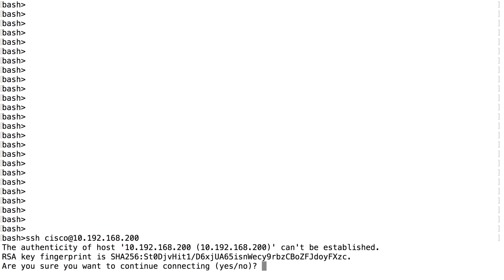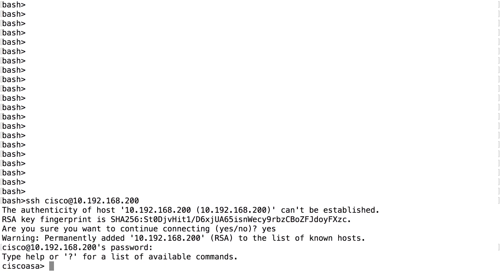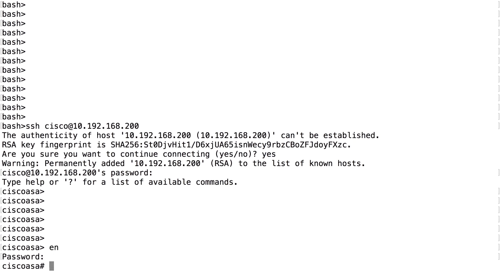The first time I connect to any device, I will get a prompt asking me to verify the fingerprint, and I say yes here, and I use the password Cisco, and I'm in the firewall remotely. I use the enable password, empty, since there's no enable password yet, to get into the firewall, and now I have full access to the firewall.